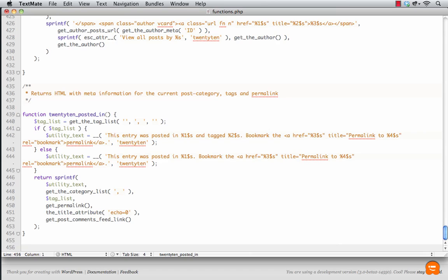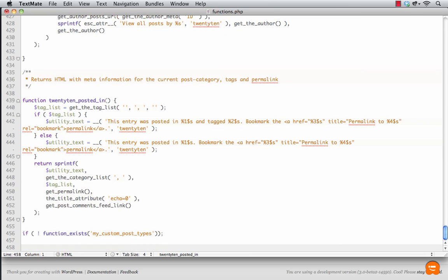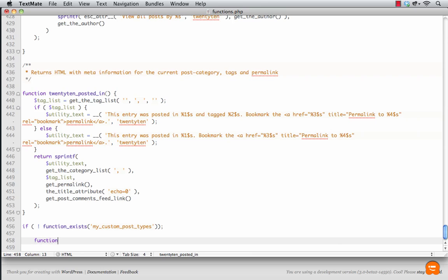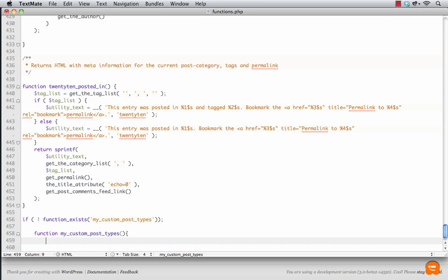write down the following. I will explain it later. Okay, so this means if not function exists, my_custom_post_types. Meaning, if this function doesn't exist, my_custom_post_types, do the following. And the following is create function post type. And then inside this function, we can paste the code that we copied from the plugin.